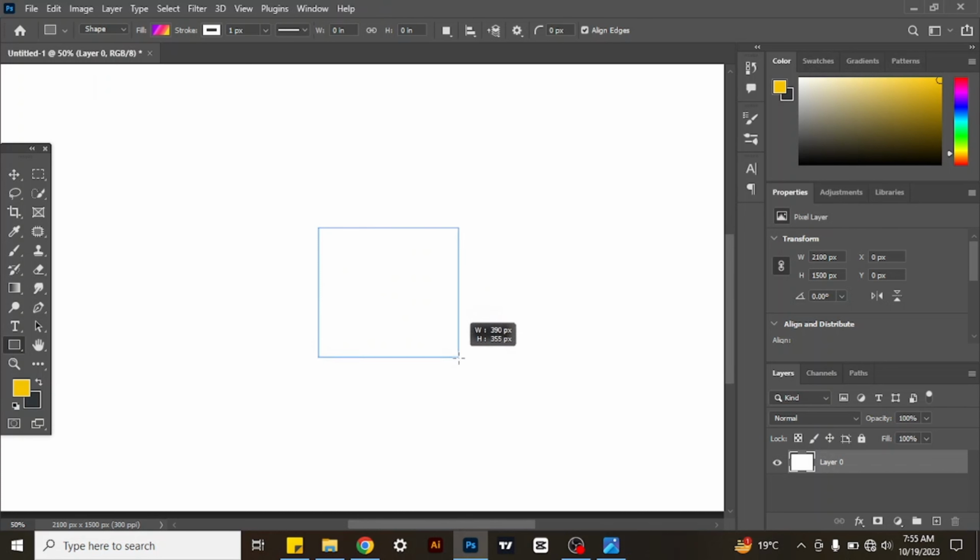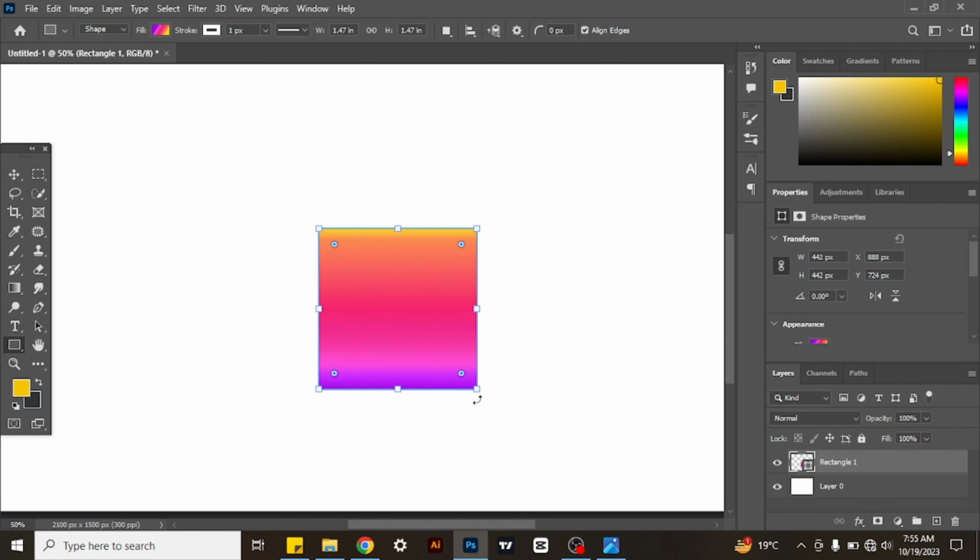Okay, so let's come here, let's draw. Hold the shift button so that the dimensions are the same. Okay, here you go. You should select these. Okay, you make it round just like the app icon.